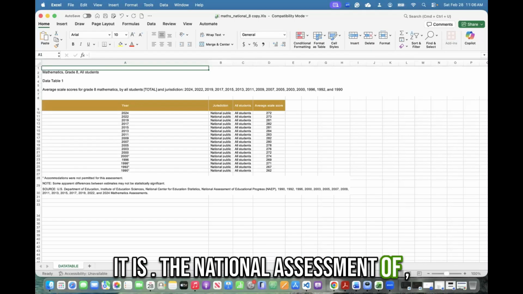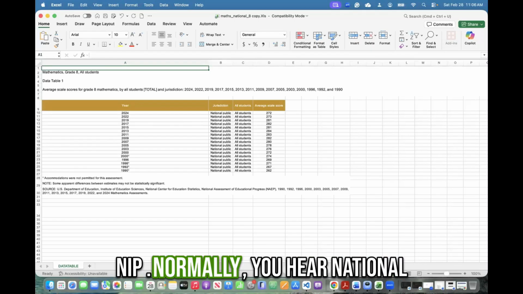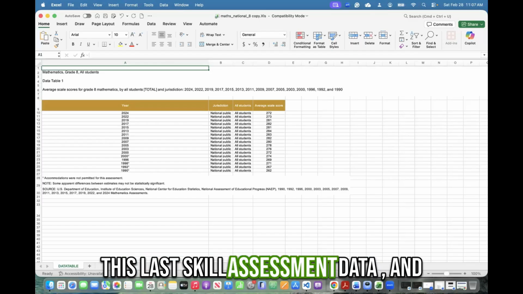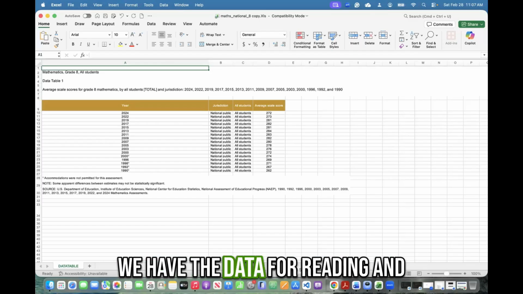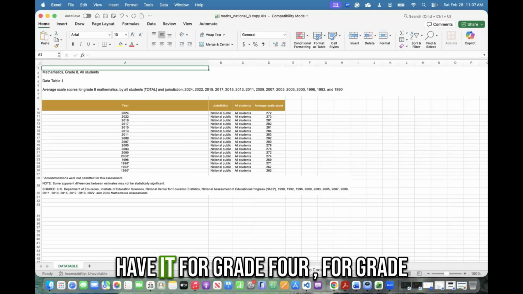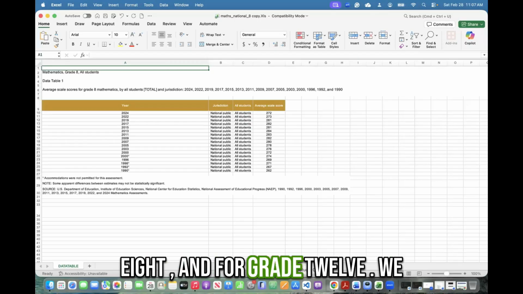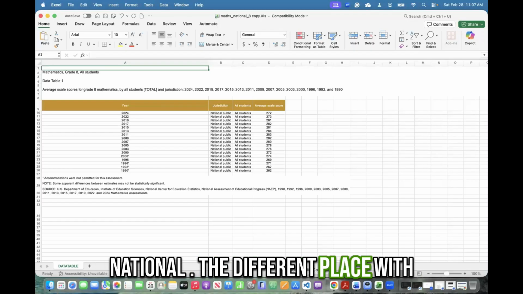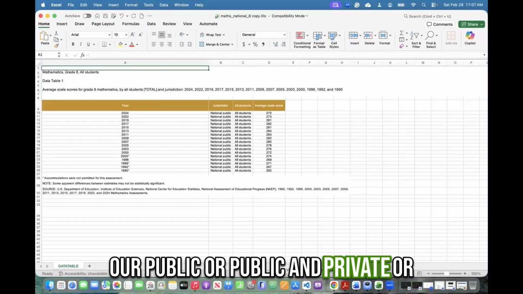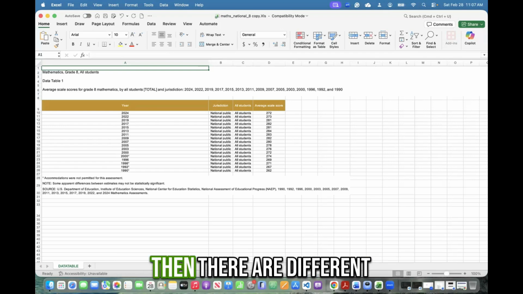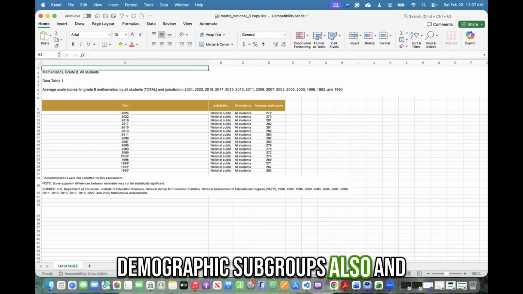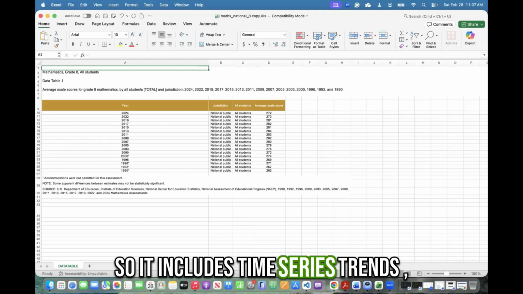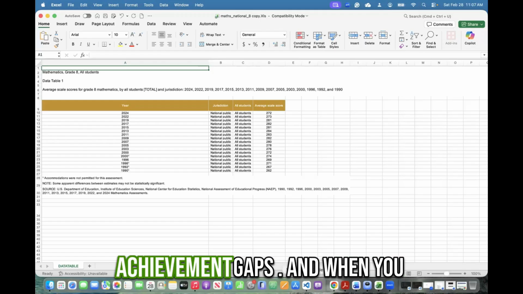The National Assessment of Educational Progress, which is the NAEP. Normally you hear National Report Card. In the US, it provides this large-scale assessment data. And we have the data for reading and mathematics performance, for grade 4, grade 8, and grade 12. We have the results for states and for national, whether public or private, and all of those groups. Then there are different demographic subgroups also, and the different trends over time. Okay, so it includes time series trends, different subgroup comparison, achievement gaps.